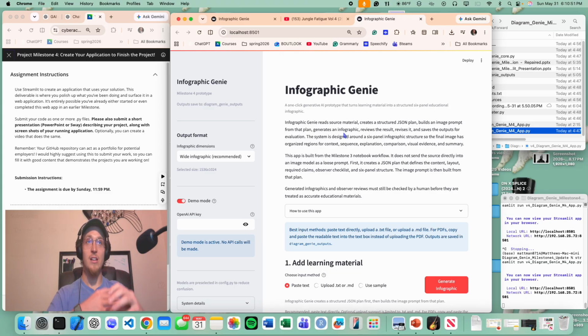The infographic is created using your source material. So let's get into the description right here. Infographic Genie reads source material. It creates a structured JSON plan and then builds an image prompt from that plan. It generates the infographic, reviews the result, and it revises it, and then it saves the outputs for evaluation. That's one of the most important things, is the reviewer. There's an observer model that it plugs into.